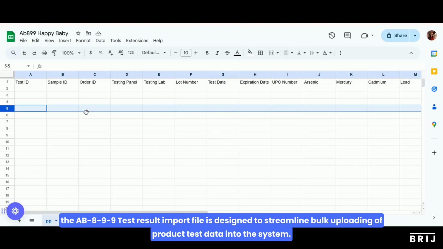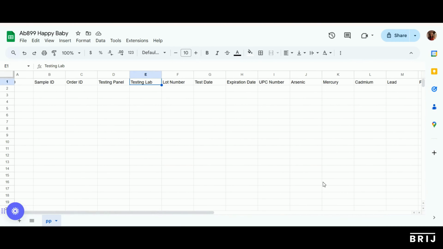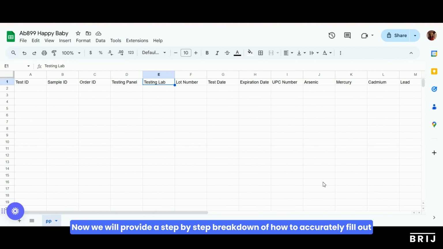The AB899 test result import file is designed to streamline bulk uploading of product test data into the system. Using this import file ensures that your product data is organized, traceable and compliant with AB899 regulations. Now we will provide a step-by-step breakdown of how to accurately fill out each section of the file, as well as prerequisites and tips for a successful import.